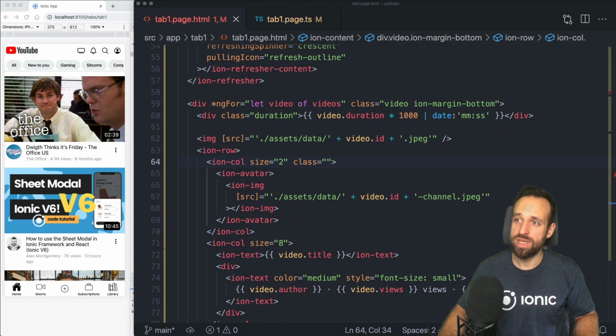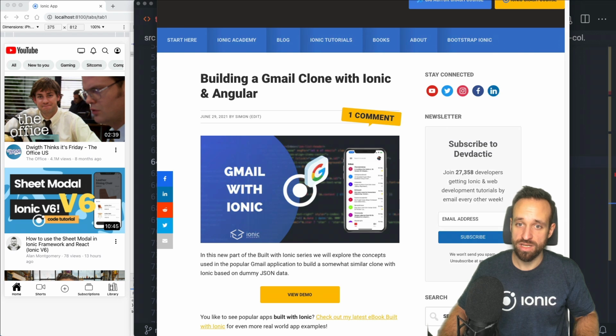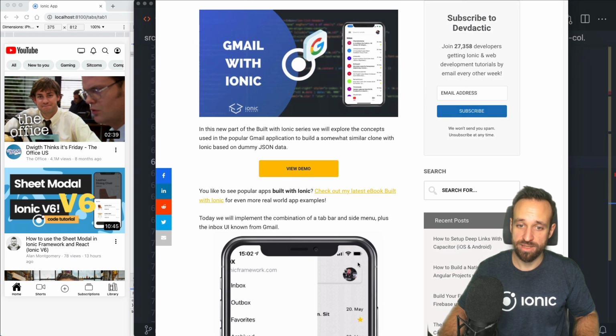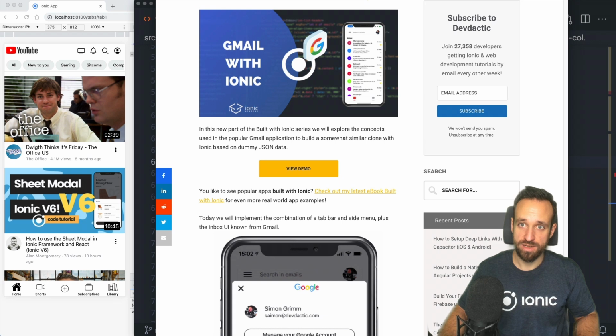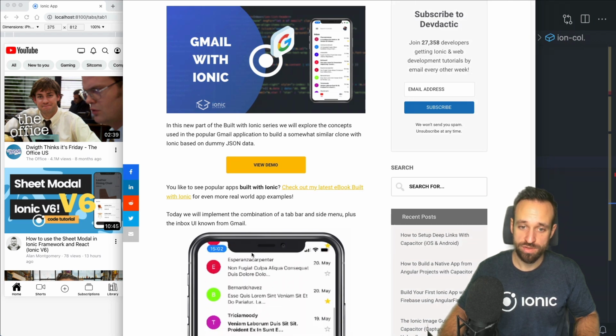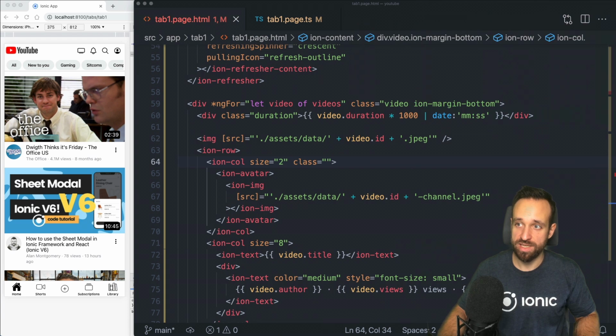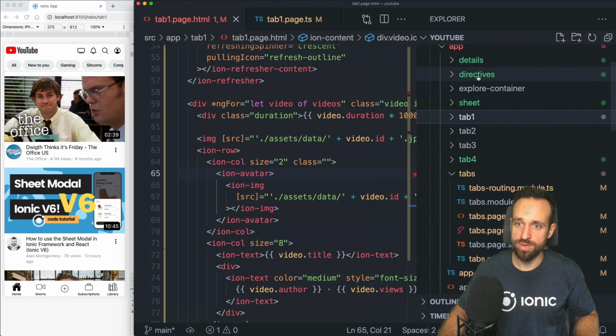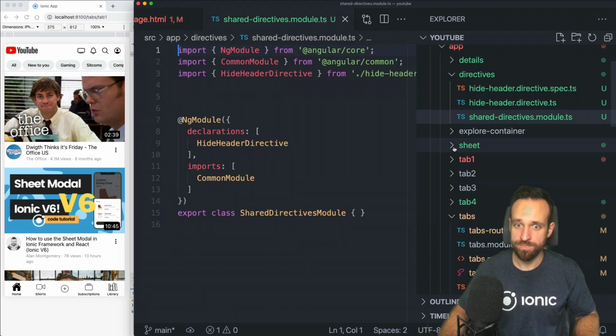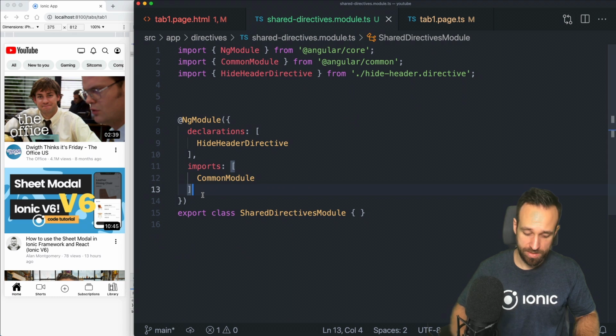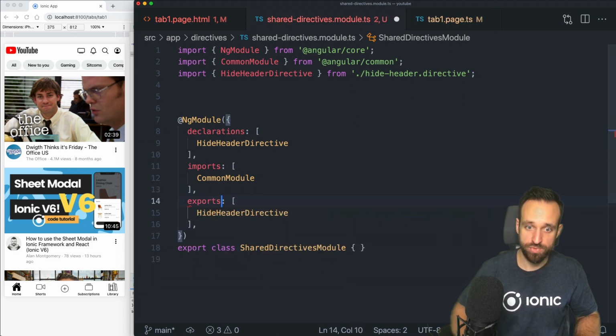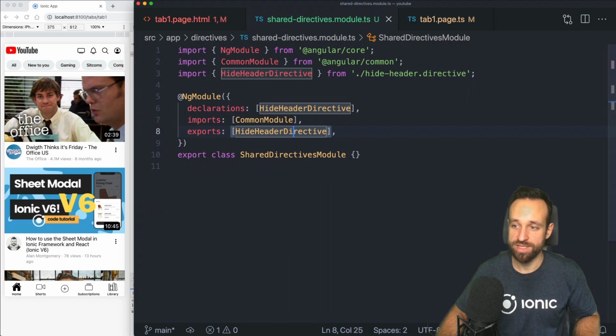In fact, we kind of did something similar in the past already, where I also borrowed most of the code, and that is within the Gmail clone with Ionic Angular. So in there I also had this little animation. Yeah, when you scroll it fades away and then it quickly comes back in, and we're gonna do pretty much the same now. So let's open our directives, shared directives, and first of all add a block for the exports of the hide header directive.